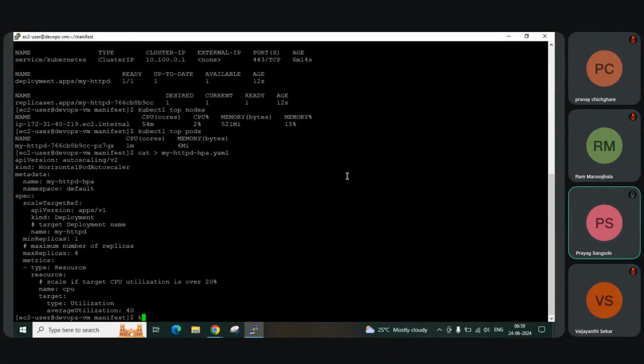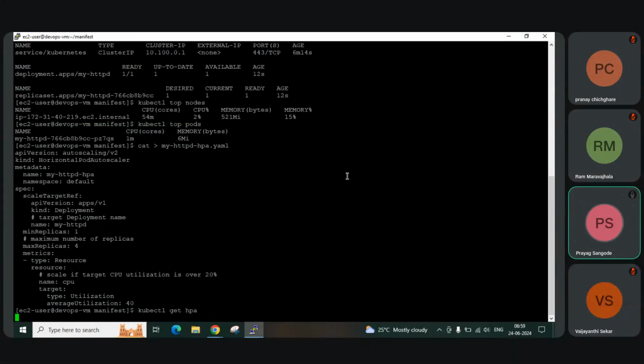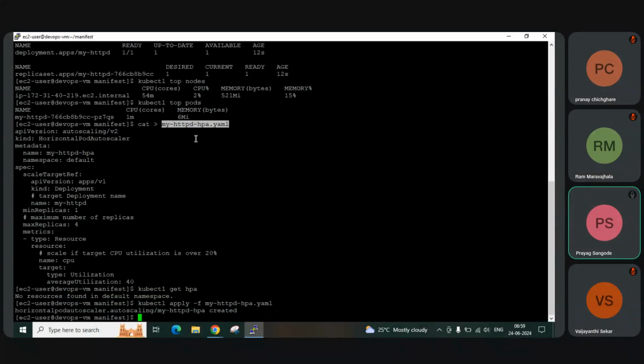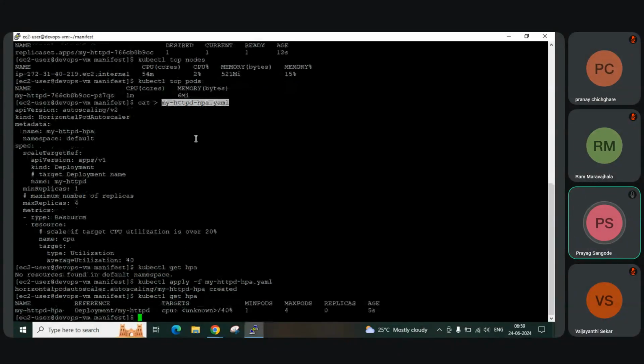Control D. Let's first check if you already have any HPA. kubectl get HPA, no resources in default namespace. Let's apply it. Now let's check kubectl get HPA. Okay, so initially it will show unknown, but after some time it will properly show the usage. So we have defined HPA.